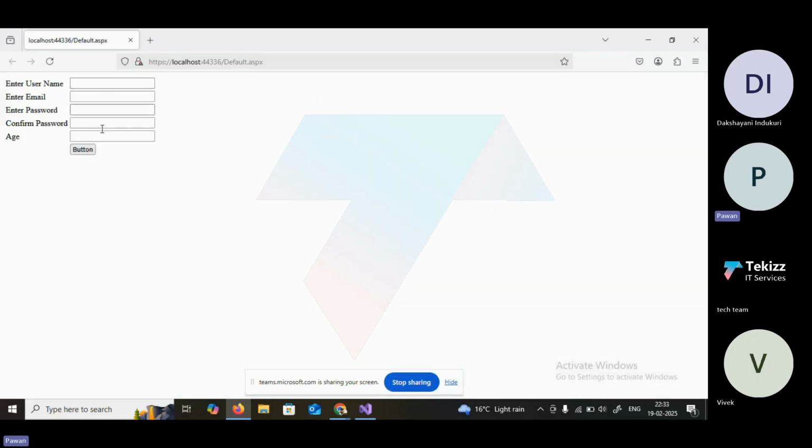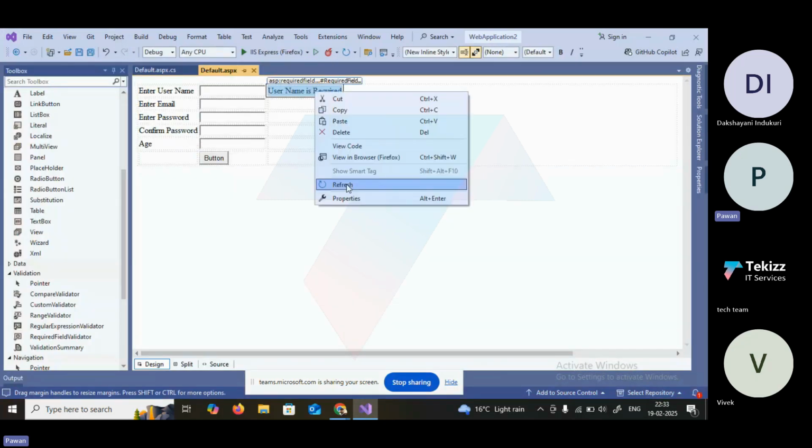All right, if I do not add anything, it says the username is required. Now let's say I add Pawan and say submit. It is gone now. In case of blank, this message will appear, and this is the error message. We can change the color to red so that it appears like an error message. Let me change the color as well.